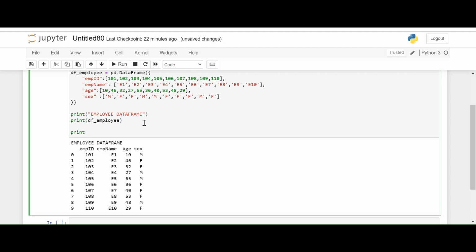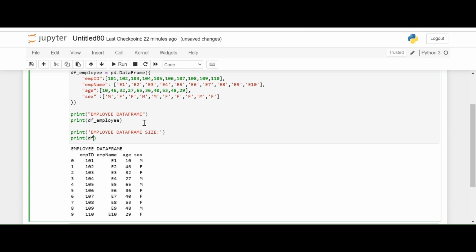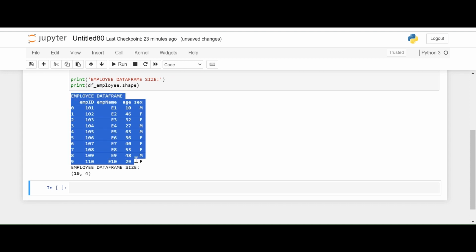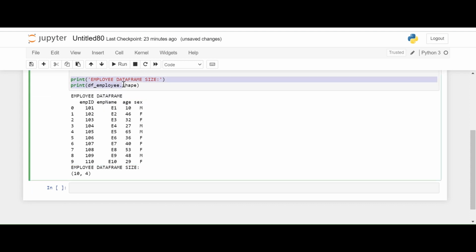So let us get the employee data frame size for our understanding. There is a method called shape which should give you 10 rows and 4 columns, which is nothing but 10 by 4. So we'll just run it. Okay, this is our employee data frame which we displayed, and this is what we are interested in, just to get an understanding. So this is the employee data frame size, 10 by 4.